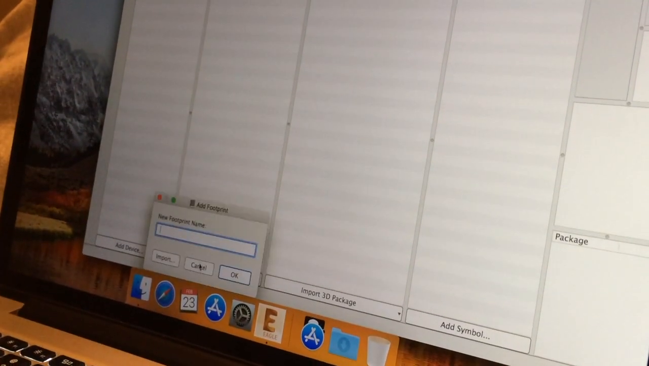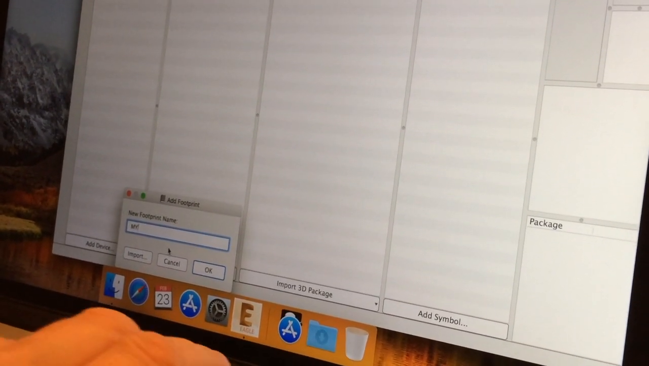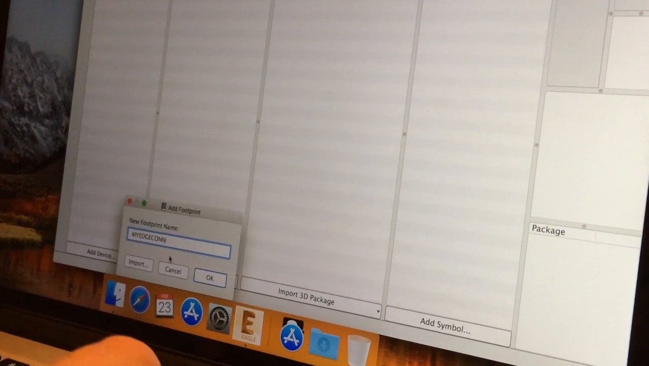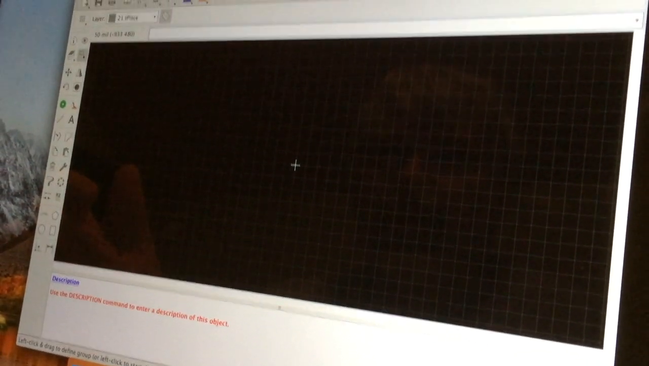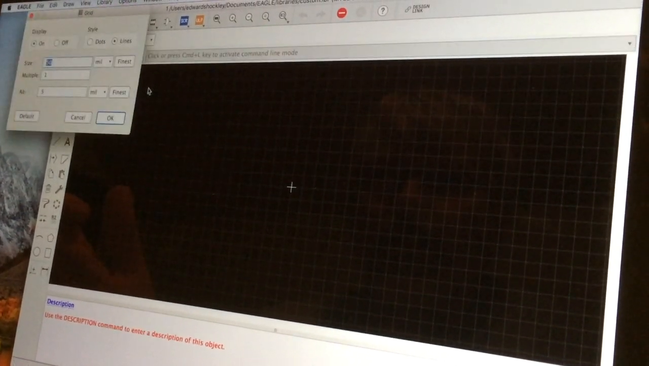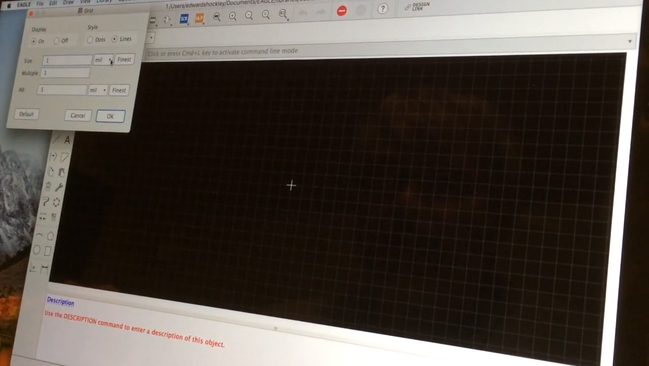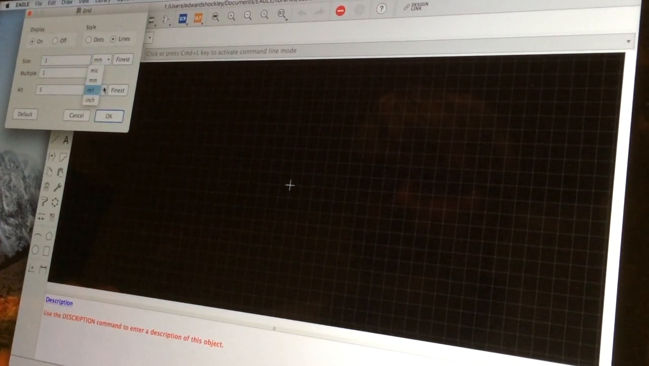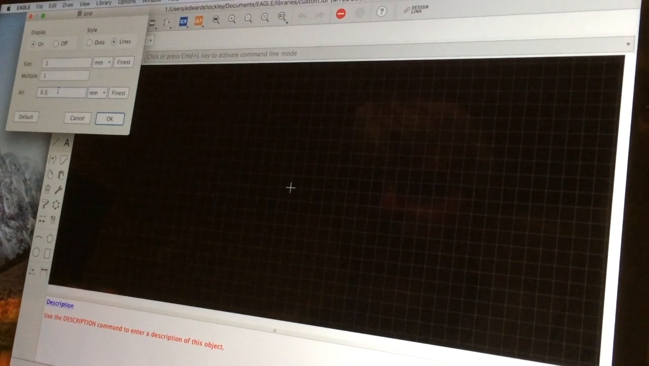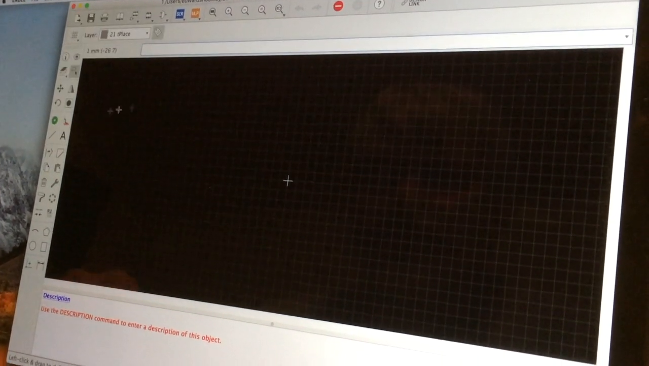The next thing we've got to do is define a footprint. And the footprint's going to be the actual male side, the actual board side. So this is where the real work comes in. First of all, let me change the grid here. I'm going to change the grid to millimeters, just to make it easier to see. So default of 1 millimeter, and we'll just say maybe 0.1 for the alternate.